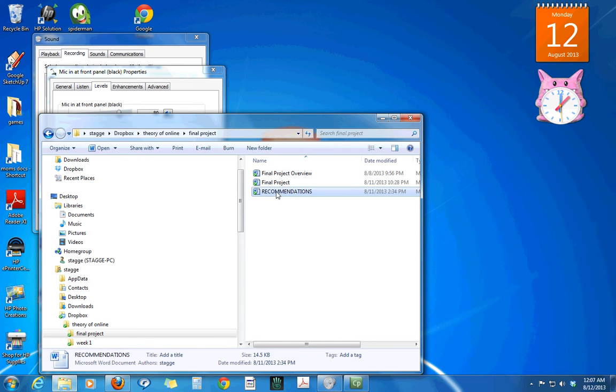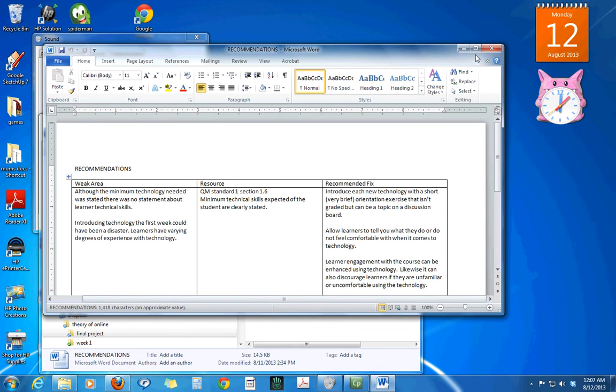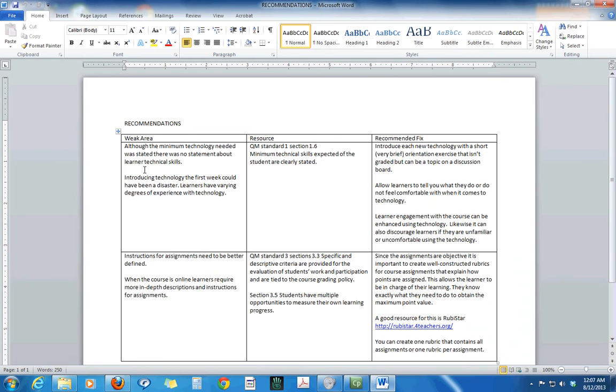The 2 that I came up with for recommendations were based on Quality Matters as well, and they were: although the minimum technology needed was stated, there was no statement about learner technical skills, and Quality Matters Standard 1, Section 1.6 says minimum technical skills expected of the student are clearly stated. We knew what technology was needed to take the course, but not what was needed in the way of skills.